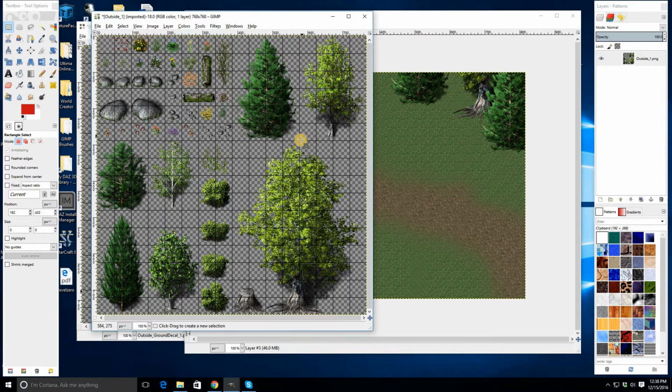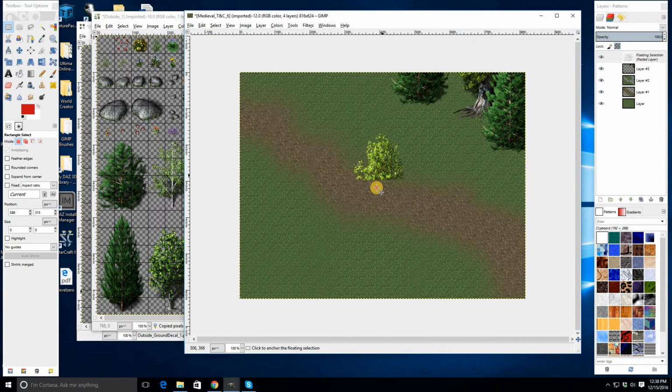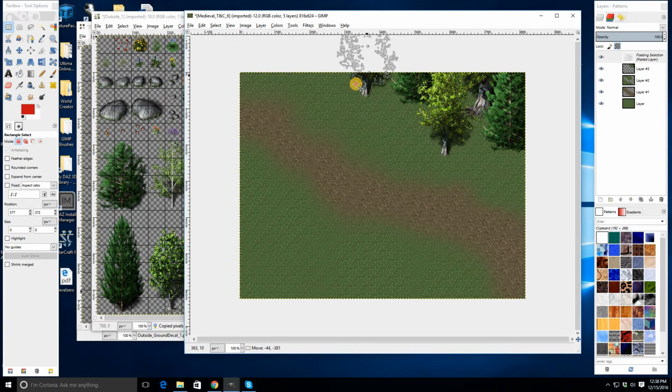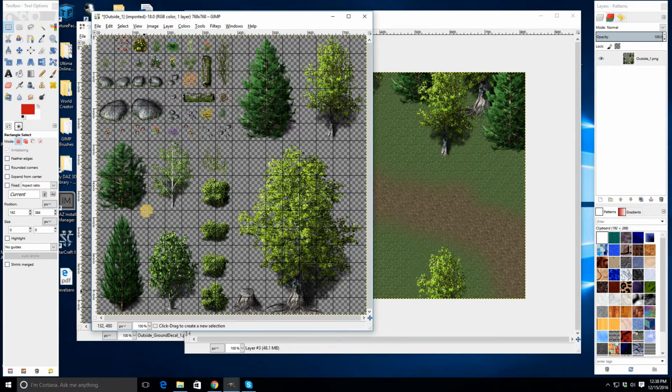Let's grab this tree. You can use whatever trees you want. You know, in your little world there, you can do whatever you want. But in this world, we have these trees here. And we're going to start adding some trees down here on the bottom as well. And we want some variety.